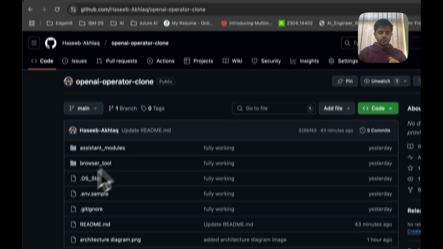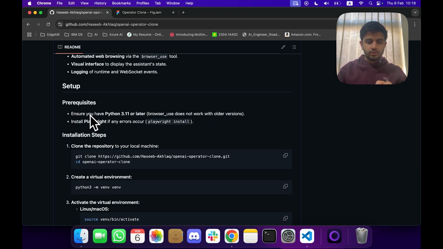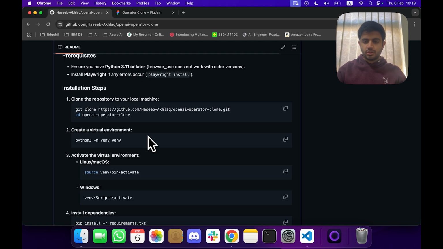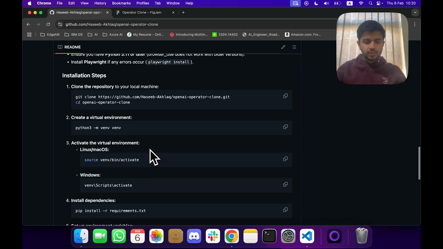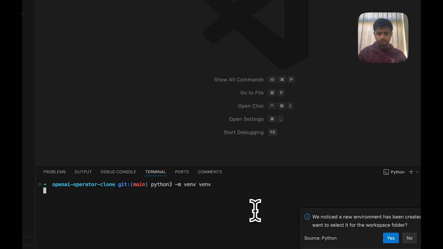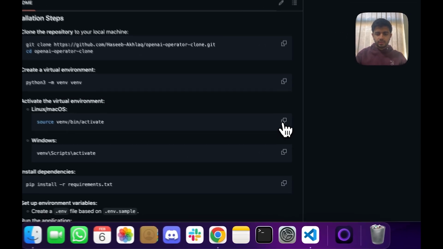Let me show you how to set up the project on your local machine. The first step is to make sure that you use Python 3.11 or a higher version, because Browser Use does not support older versions. Then clone the project to your local machine. I have already cloned this. The next step is to create a virtual environment in your project. Let me create it. Okay, after the environment is created, you have to activate it.